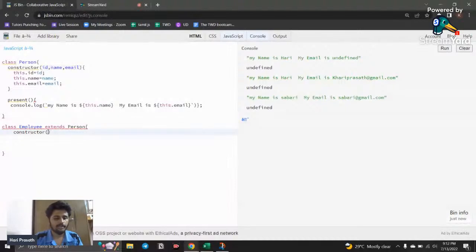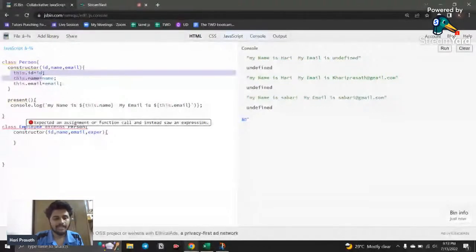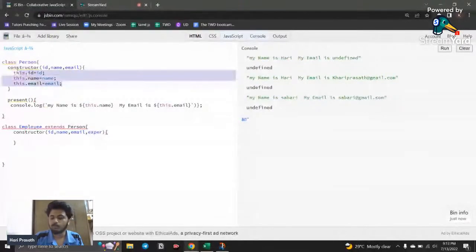I'm just going to copy and paste it. And I want an additional thing too. What is the additional thing? The additional thing is experience. Inside this, you don't need to write all the this.id is equal to id, this.name is equal to name, this.email is equal to email, because we have already mentioned them in this blueprint. So we are going to use something else.